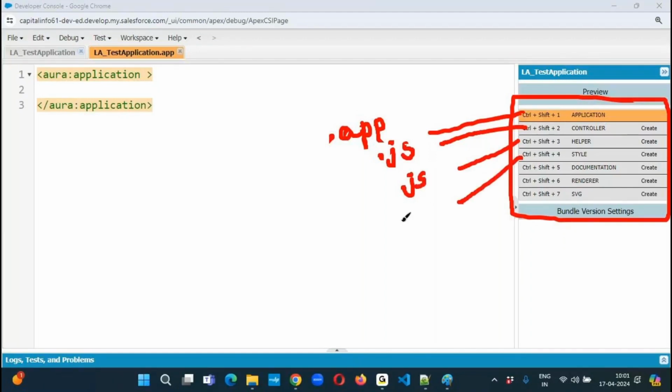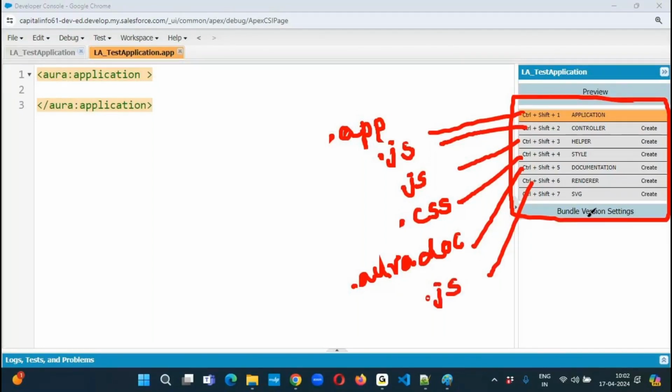Style file will be having the extension .css, cascading style sheet. Documentation file will be having the extension .auradoc. Renderer file will be having the extension .js. SVG file will be having the extension .svg, scalable vector graphics. These are the total 7 files which we are going to use as part of your lightning application bundle. Now, moving forward, after this applications concept, we'll discuss the lightning component.